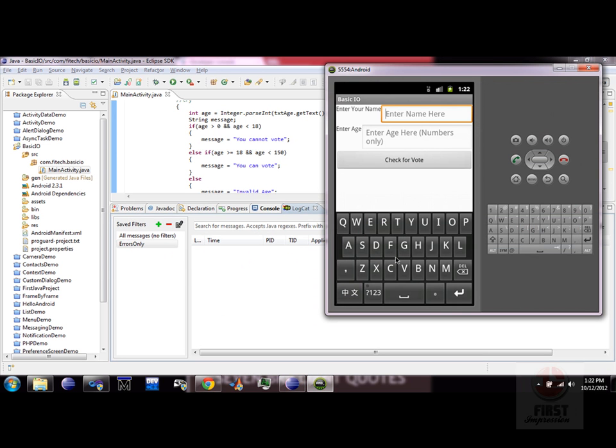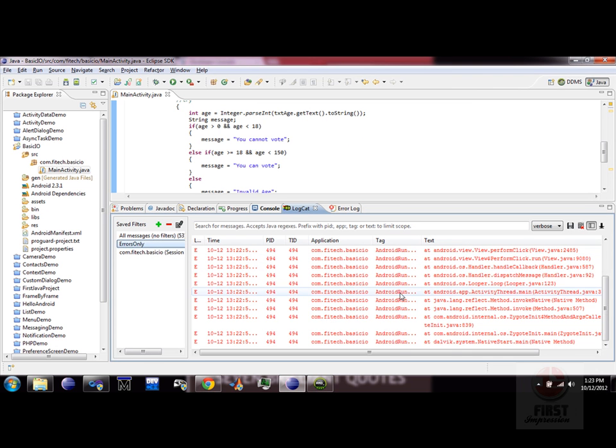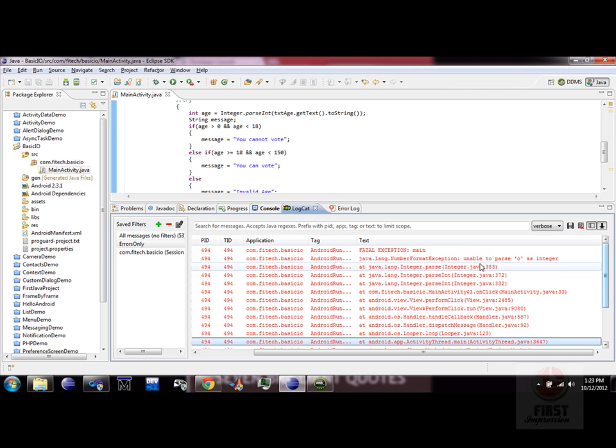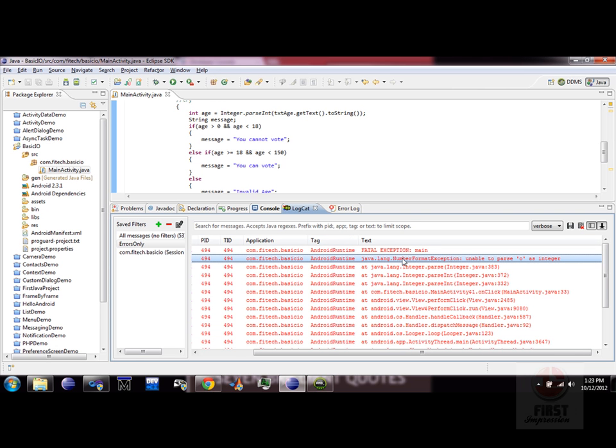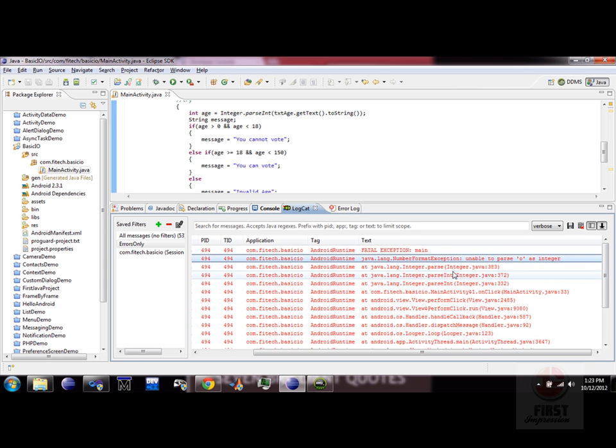Okay, now let me give a name over here. That's fine. Let me give the age as O and say check vote. As you can see, there are errors in your application. You can just hold this logcat by setting scroll lock off, so it will not scroll to the bottom. As you can see, it is giving you an error over here, java.lang.NumberFormatException, unable to parse O as integer. This is coming right from your activity, so you can trace what the error is inside your complete activity.